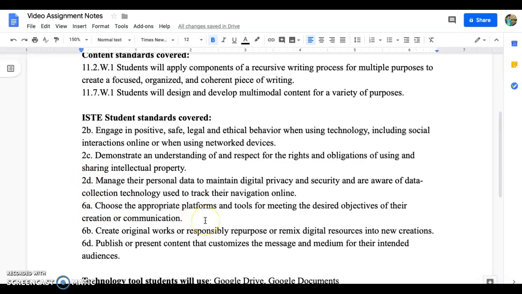6A, they'll choose appropriate platforms and tools for meeting the desired objective of their creation, so they know that they'll be using Google Drive and Google Documents. 6B, they'll create original works or responsibly repurpose or remix digital resources. So they'll be creating original works from templates, so actually kind of both of these things. And they'll finally, 6D, be publishing and presenting this content.